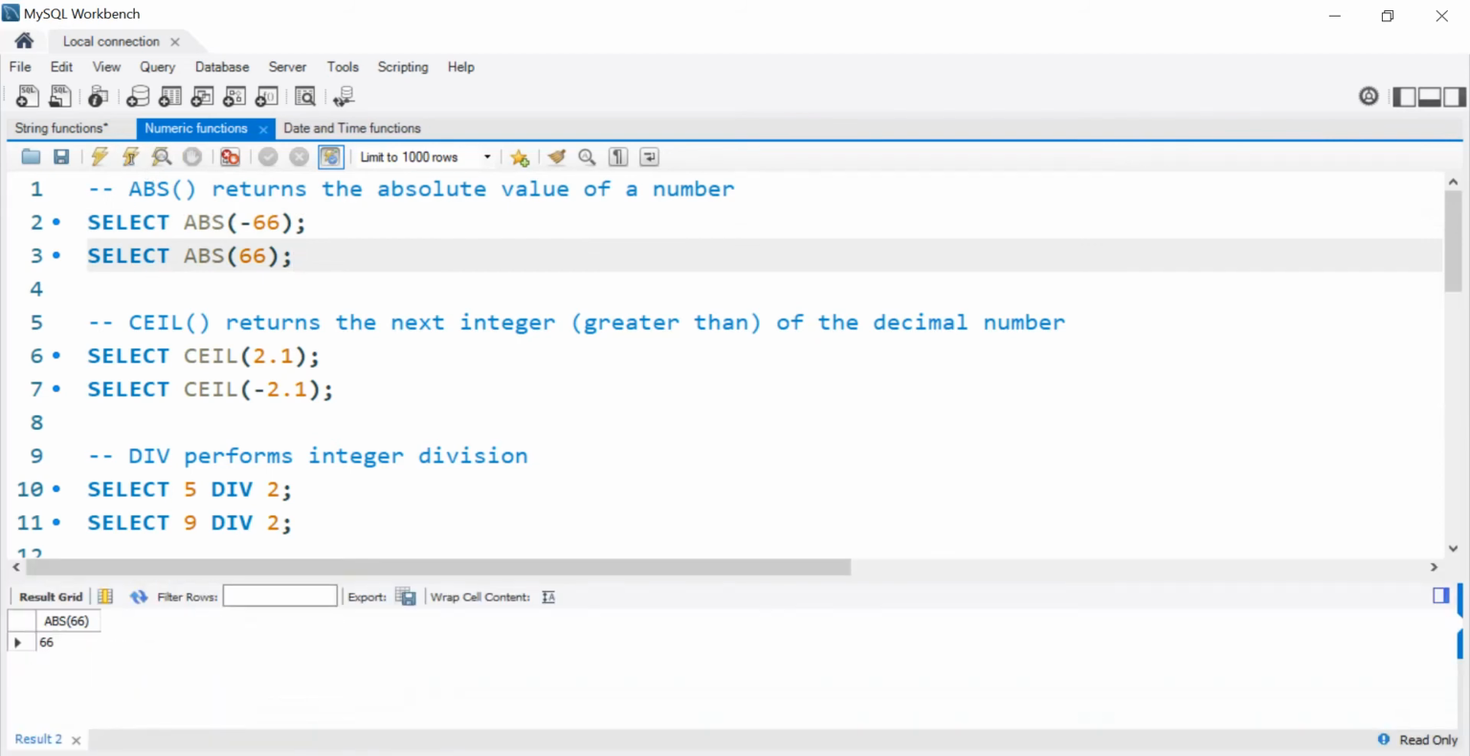The second function is CEIL, which returns the next integer, which is greater than this decimal number. So if we write select CEIL 2.1, it will select for us 3. Even if we have, for example, 2.001, if we execute that, we get 3. Same thing for minus 2.1, it will give us minus 2. Okay, so minus 2 is the next integer after minus 2.1. And same thing for 3, it is the next integer after this decimal number.